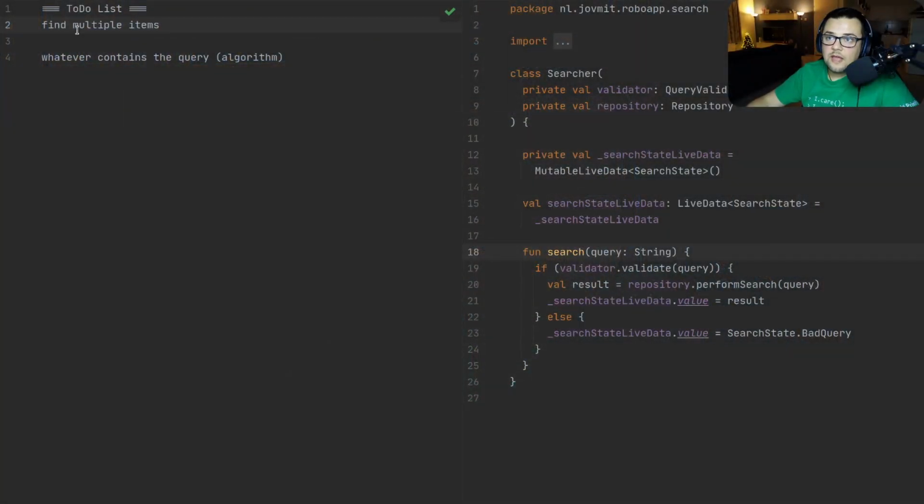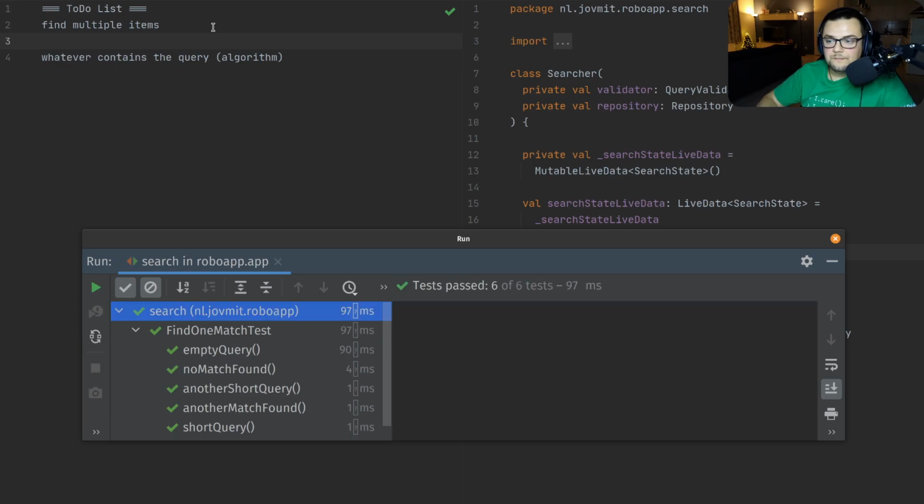And here we have a to-do list where we have written down that we are gonna start working on finding multiple items. So let's make sure first that we are green.